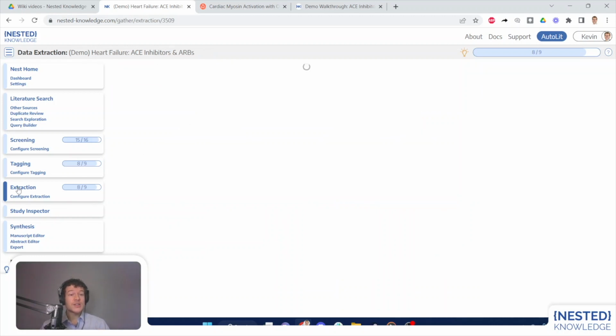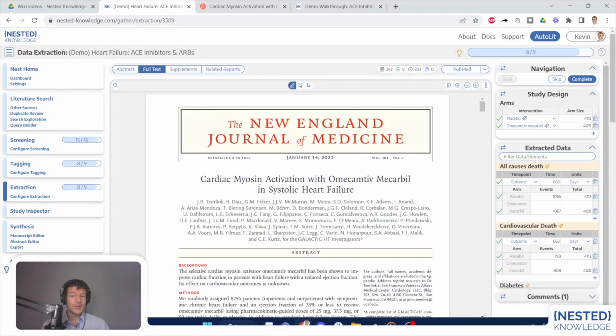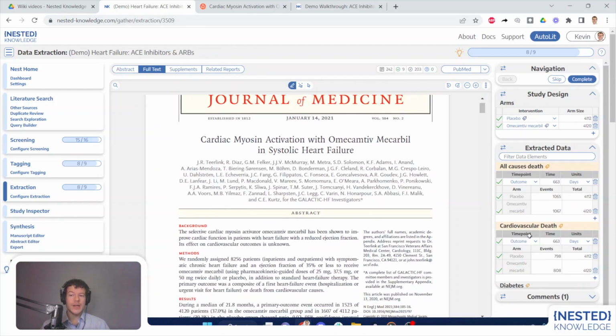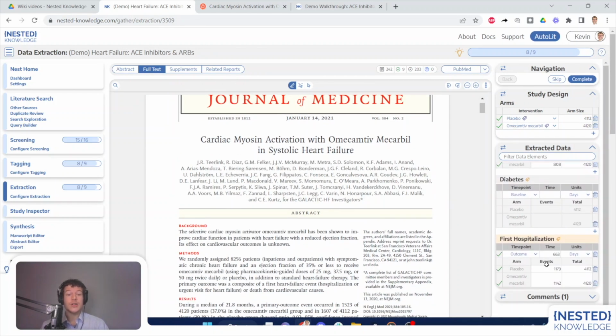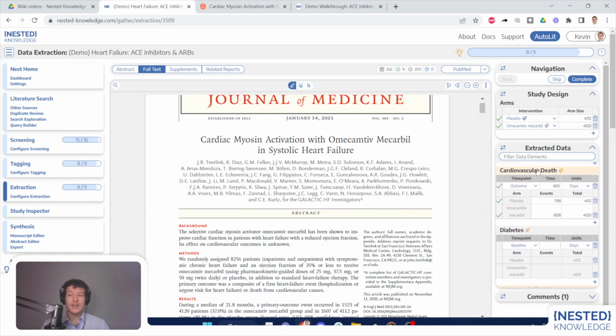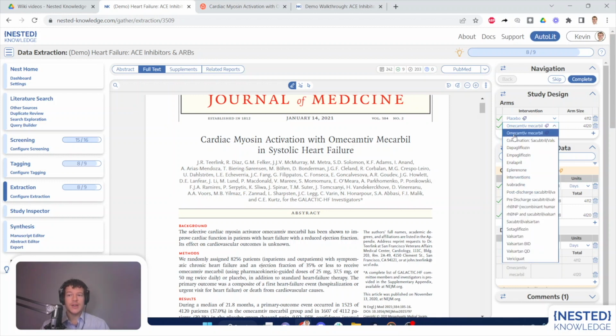And then I can actually use that same study that we just tagged and that we have the full text for to go through and extract data or correct the extractions that have already been done. So I can examine this and see that we already have a placebo arm extracted, as well as one of our interventions of interest that I can tell is present because it has a little tag icon next to it.